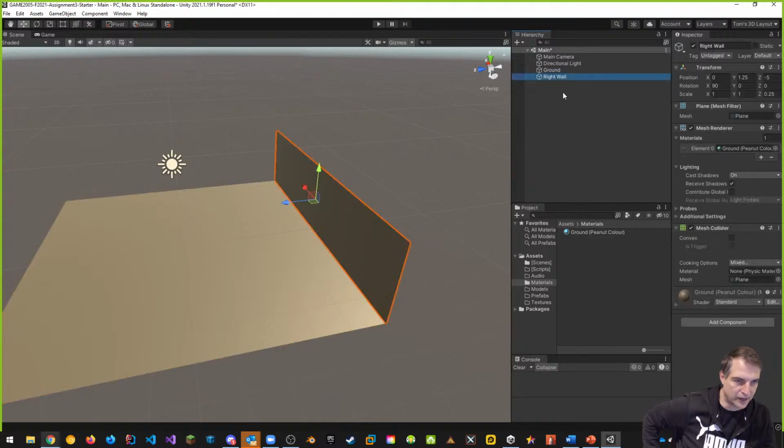Let's do the left wall. So again, I'm going to take the right wall and Control D. I'm going to make a copy of it and rename it so it's left wall.